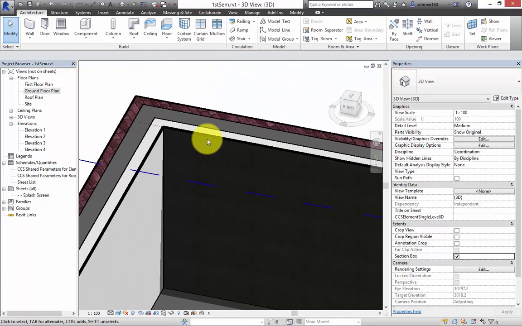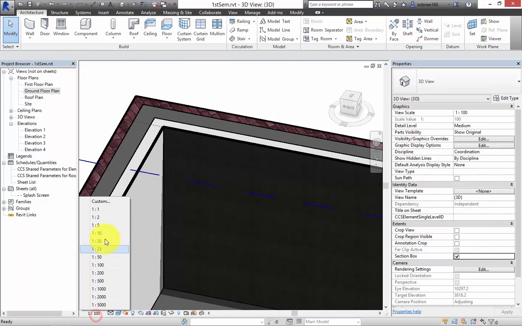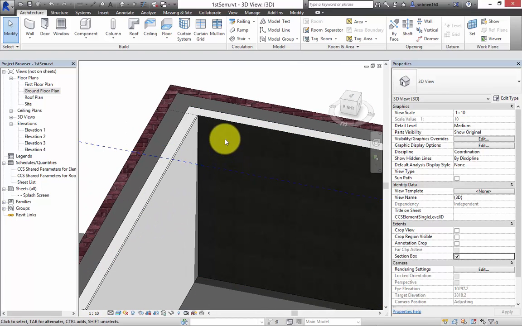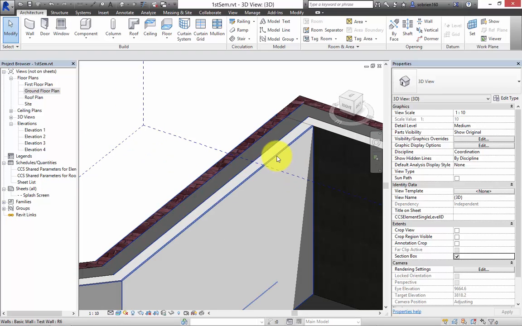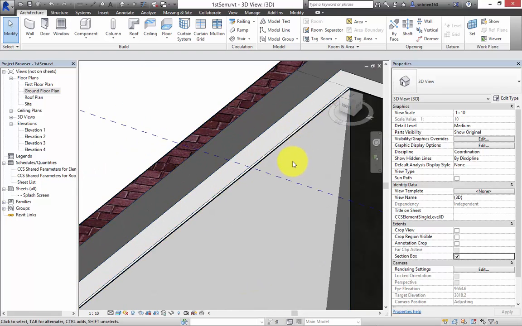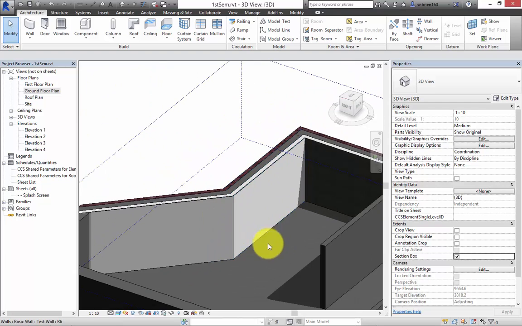You can see that the initial wall is here. Let's change the scale so we don't get those huge lines. The initial wall is here with the concrete, and the gypsum has been built into this wall here, these two walls that we made. Okay? Simple enough? Everybody with me?